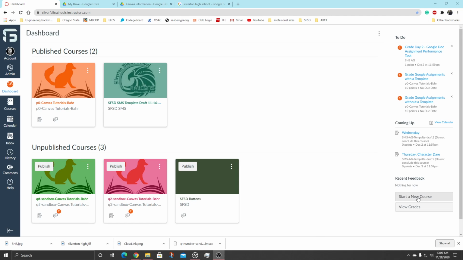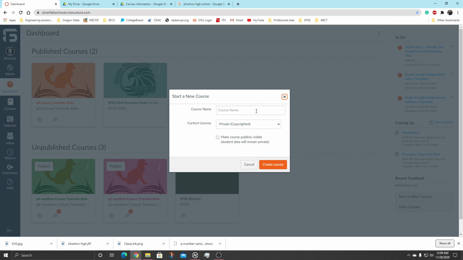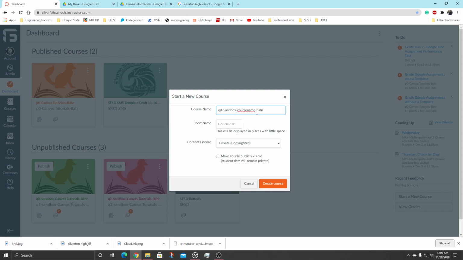So we're going to go over here and click on the Start a New Course button. Go ahead and title this the name of your course. One of the things to emphasize here is to state what quarter it is. Now for me, since I don't know what quarter I'm teaching yet, I'm just going to say quarter number dash sandbox. And then I'm going to call it the course name dash my last name. Again, remember that this would be the name of the course that you will be teaching. I'm then going to copy this course name and put it as the short name. And then I'm going to click Create Course.